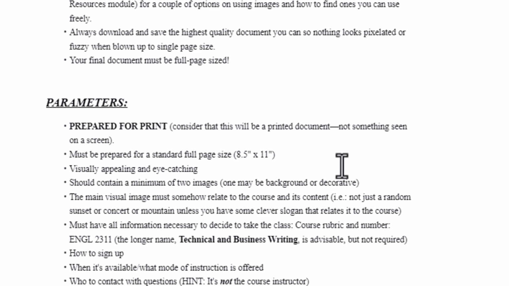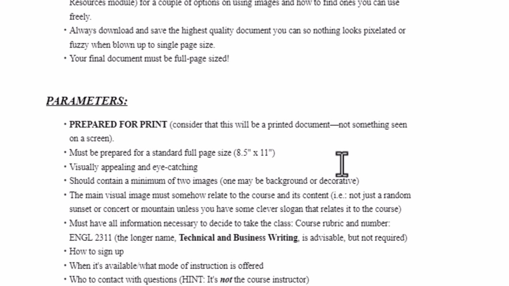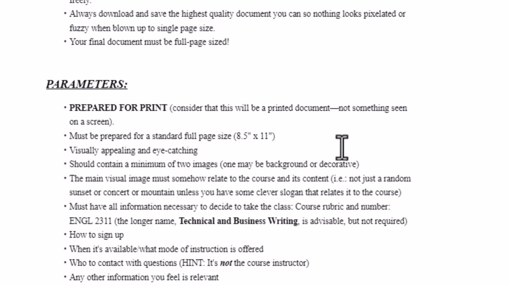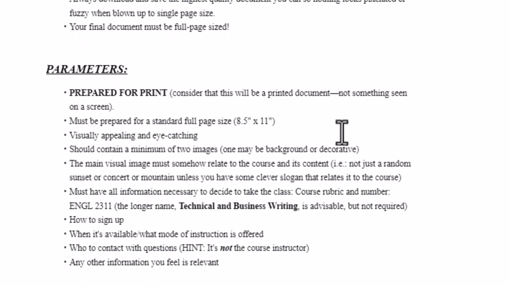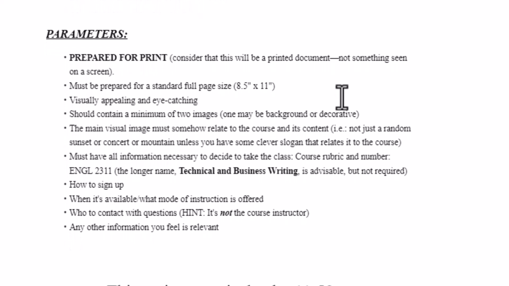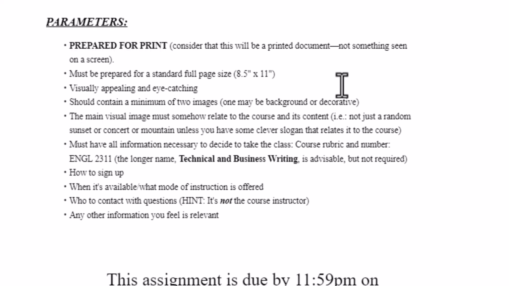Your ad needs to be visually appealing, it needs to be eye-catching, it has to have at least 2 images, though one of those could be the background or something just decorative. Generally, though, most people tend to do more than 2 images in these. The main visual image that you have, if you do use something for a background, needs to have something to do with the course in some way. So in other words, don't just put some random sunset or concert or some mountain. But if you want to use something like that, it's fine, as long as you have some sort of a slogan to tie it into technical and business writing. Otherwise, use something that sort of has something to do with writing or computers or something like that.